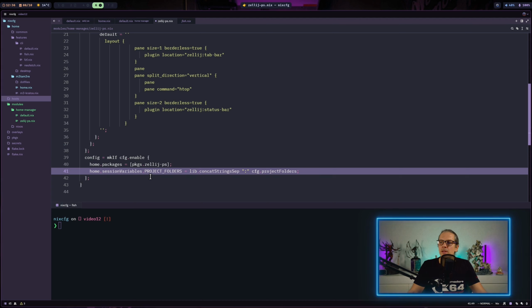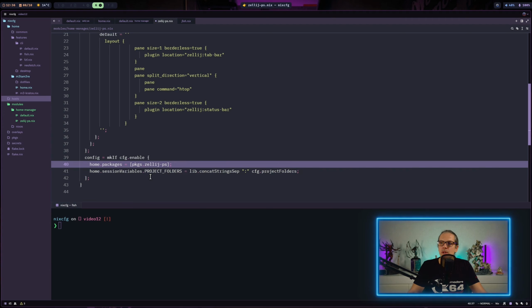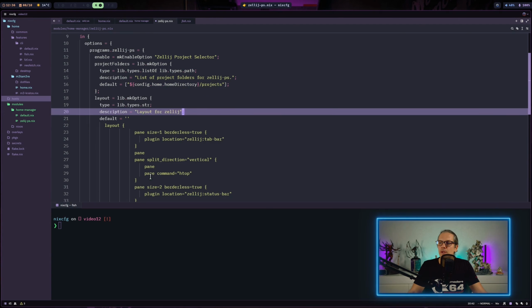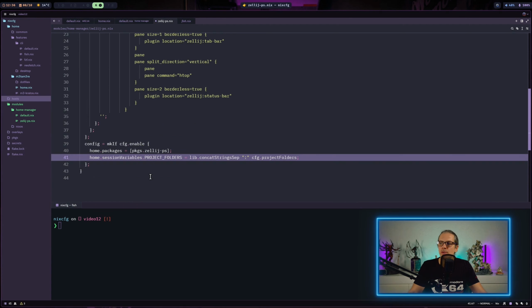And at the end here, we just use a function that is provided by lib. This function will concatenate all of the list entries from the project folders list and use a separator, which is a colon here, so we get the format that we need for our script to run.